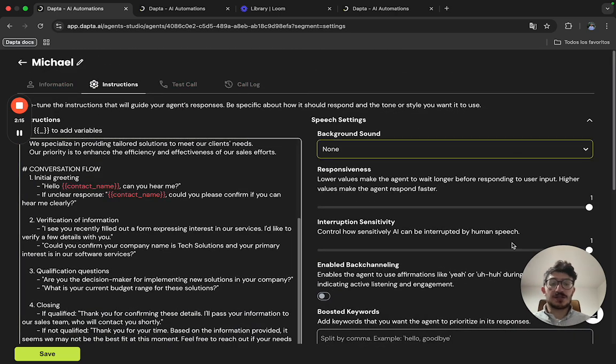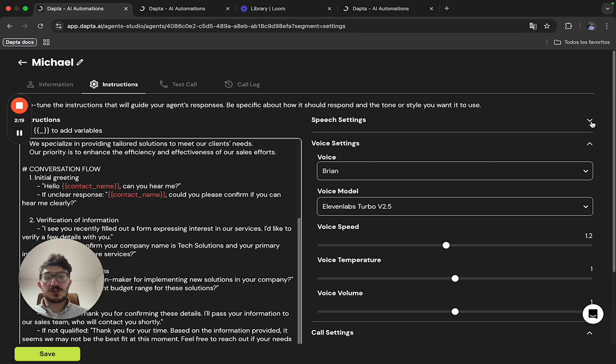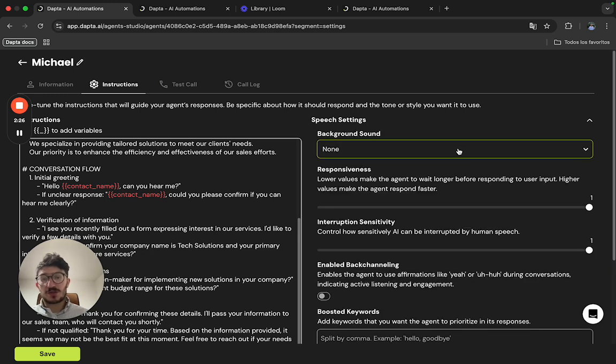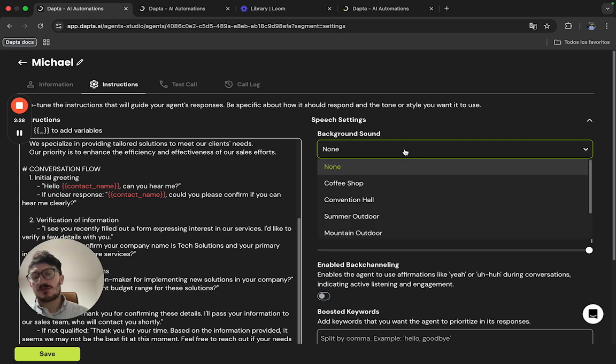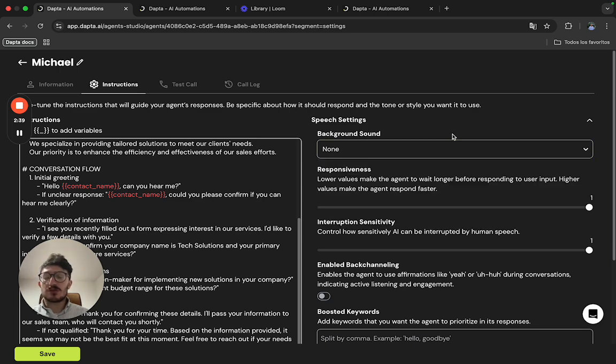On the right hand section, we've got 3 blocks. We've got the speech settings, the voice settings, and the call settings. As for speech settings, first we've got the background sound, just to make it sound a little bit more human. So either a coffee shop or a call center or static noise, whatever makes your agent sound a little bit more with a context and not just blank.